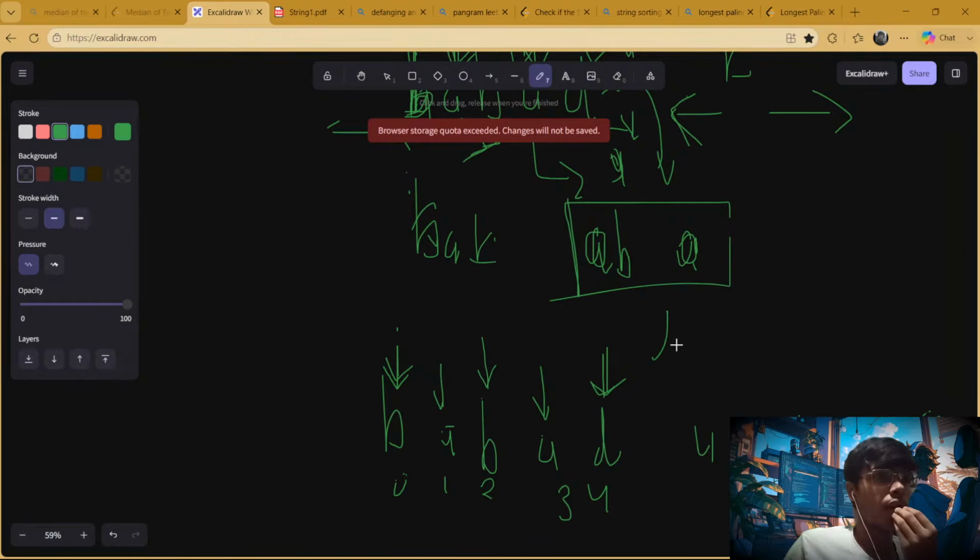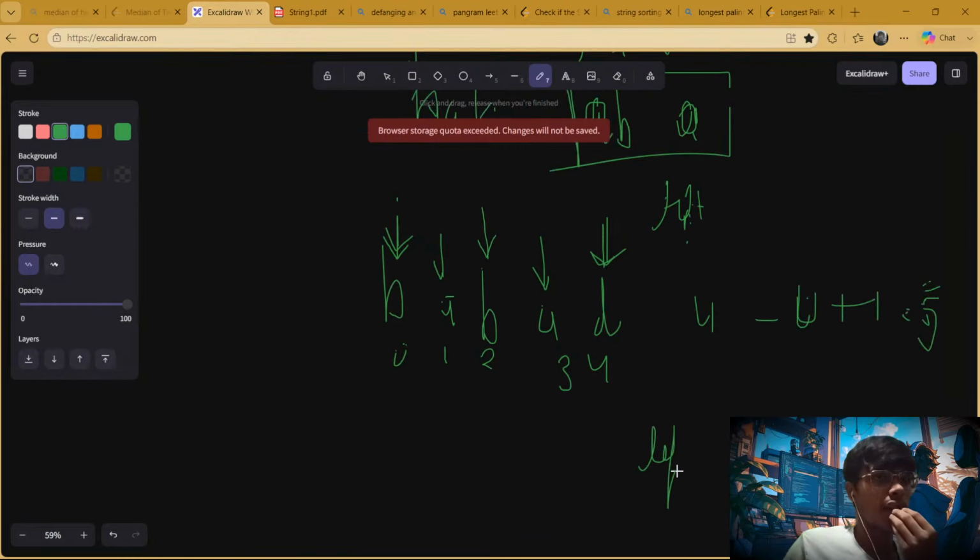So I have to take left, wait, sorry, right minus 1, and then I have to take left plus 1. Basically I have to subtract right minus 1, meaning 3 minus 1. I have to take this length.